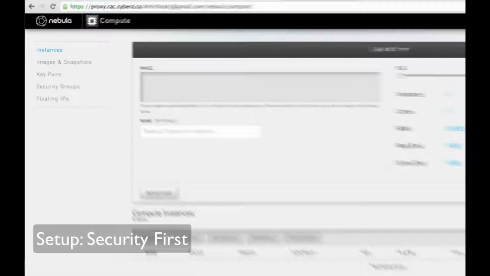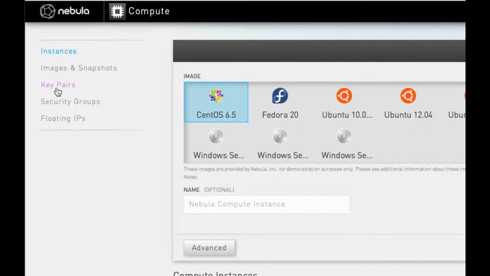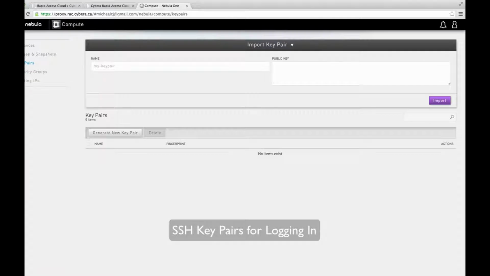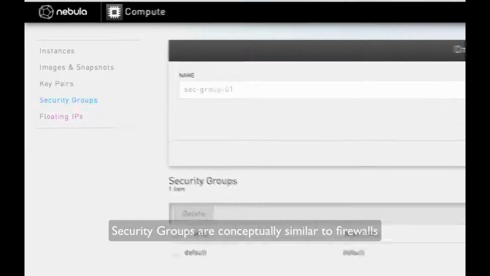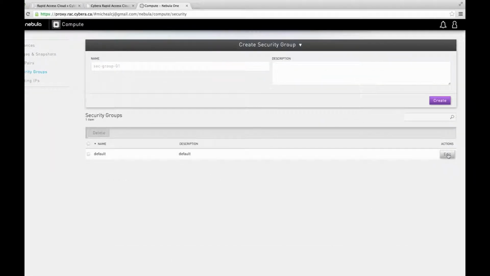We'll start with the compute section, where we need to set up our security first. First things first is we need to have a look at key pairs. SSH key pairs are how we actually log into our servers. At the moment, we have none created. Security groups are like firewalls. We need to adjust our initial one, as it doesn't have anything in it, with some useful rules.